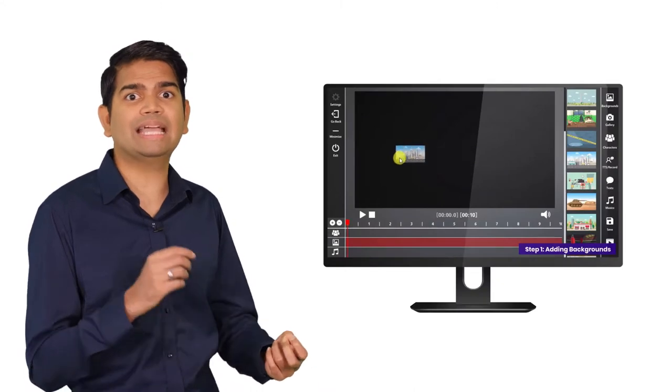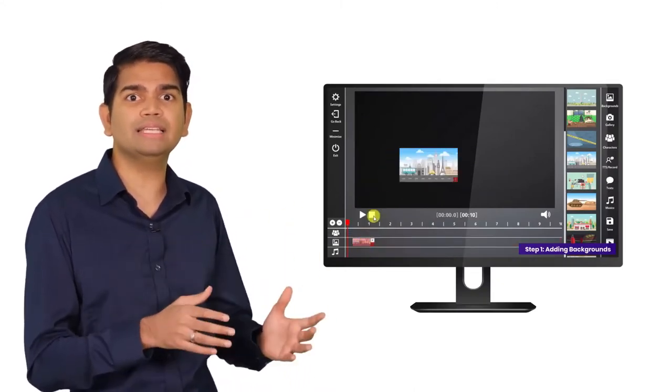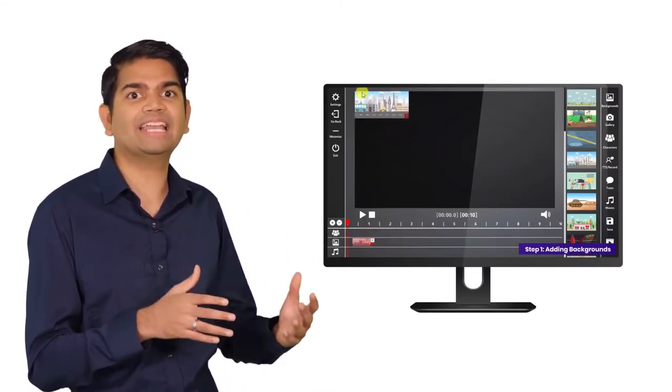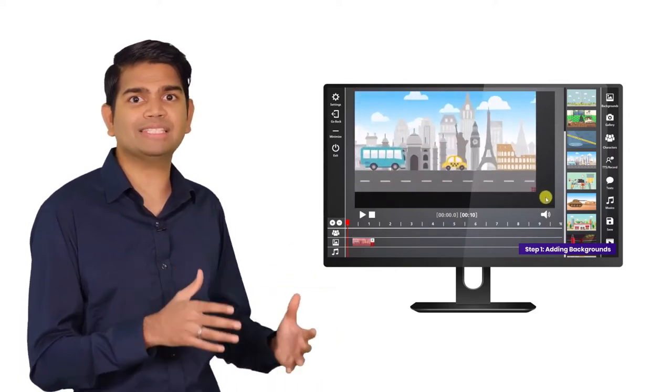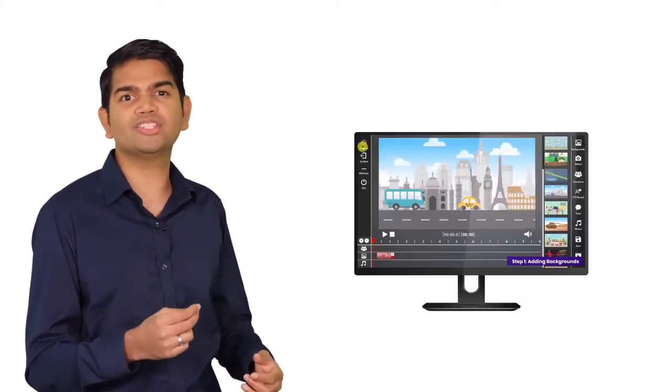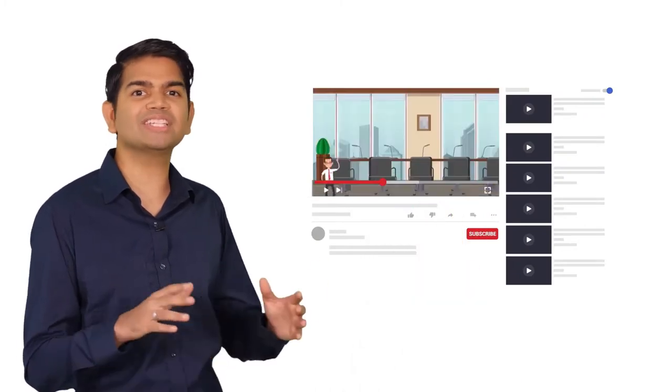Position elements exactly where you want them. Customize anything with a drag and drop blank canvas editor. It's so easy, fast, and fun. You'll be creating, publishing, and sharing professional Toon videos in just minutes.